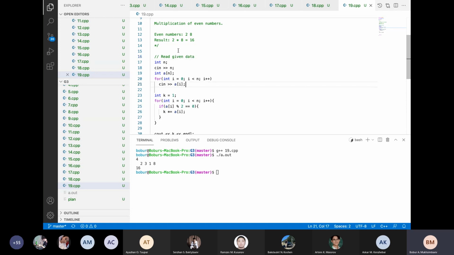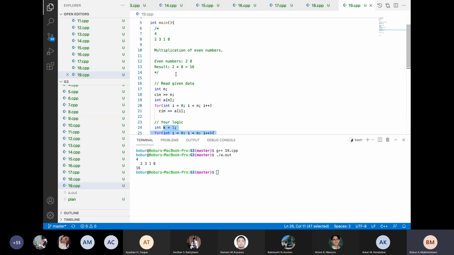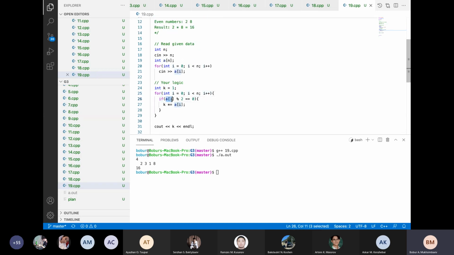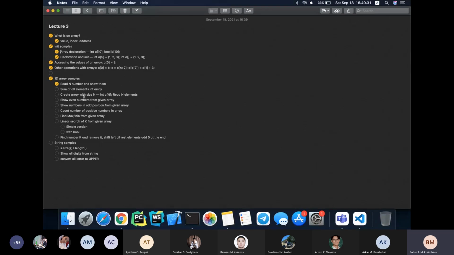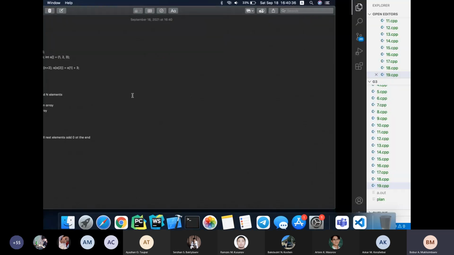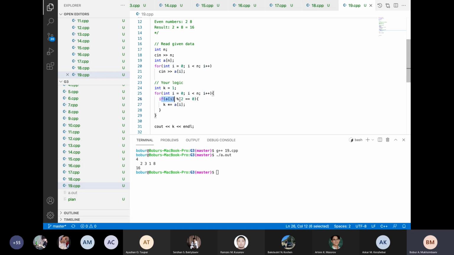Given data. After reading everything, so n was read initially, so the data, and after that your logic to solve your problem, using the array. So it also depends on your task. So sum of all elements in array, so we solve it as a more complex task.